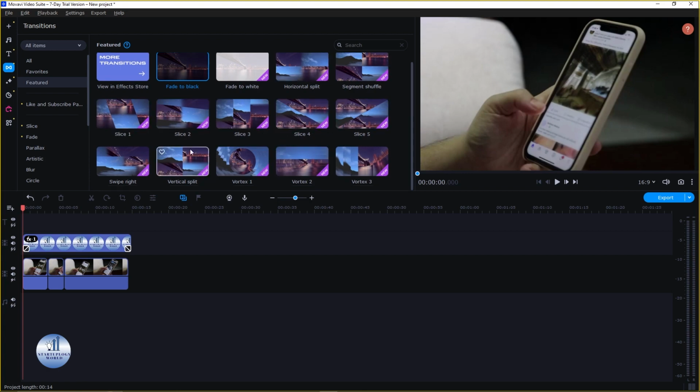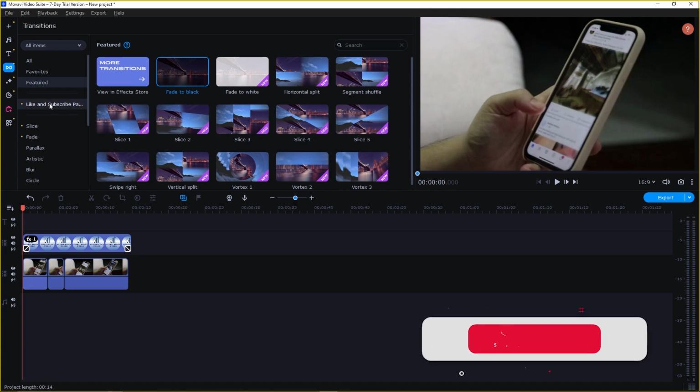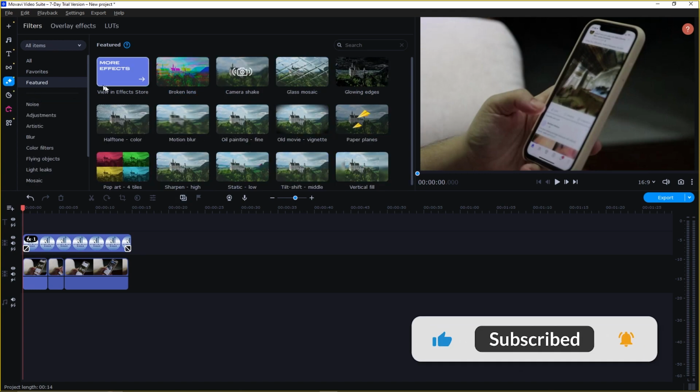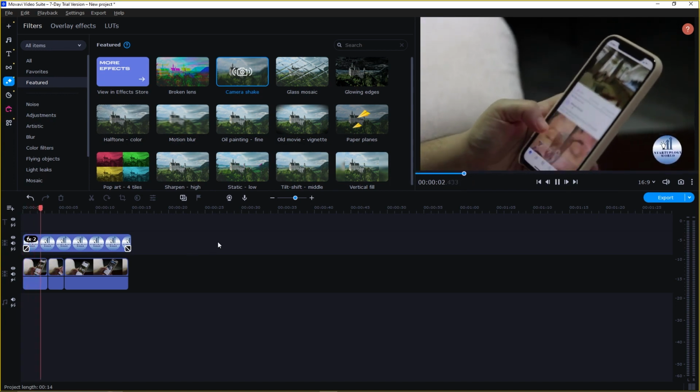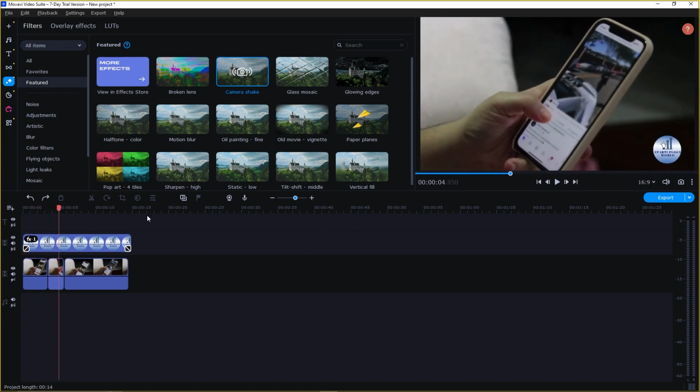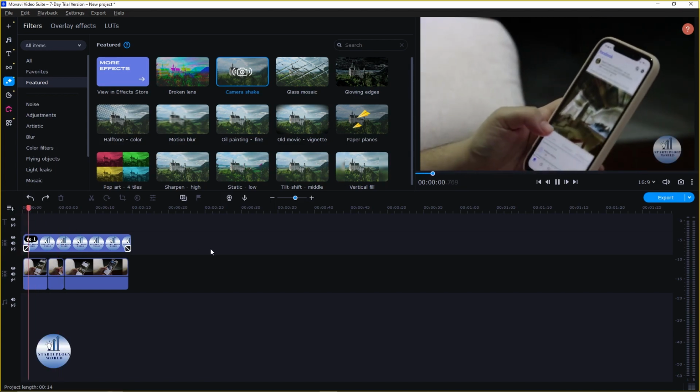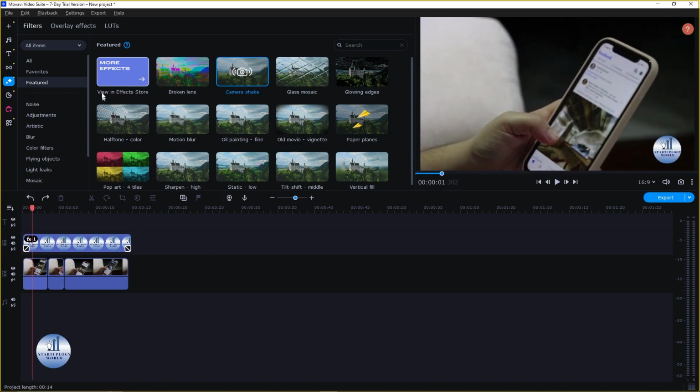You can try and merge the positions from here. Also, you can add effects to it. So, after finalizing the logo, it's time to export your video and share it.